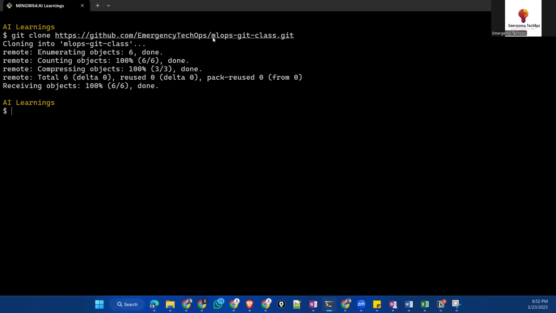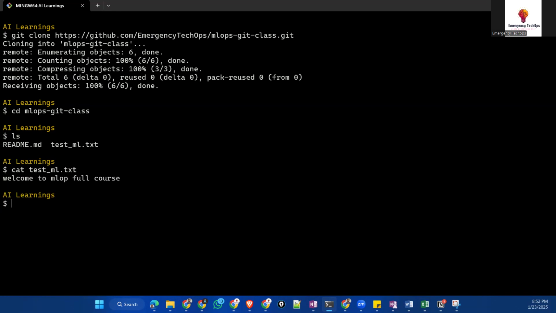So this is my folder name. I said right, this is my folder name. And if I do cd and the folder name, I'll be inside the folder. If you give ls, you are able to see the readme and test_ml.txt. How can I see it? cat test.txt. Whatever I have added, it came here. You can see it came here.